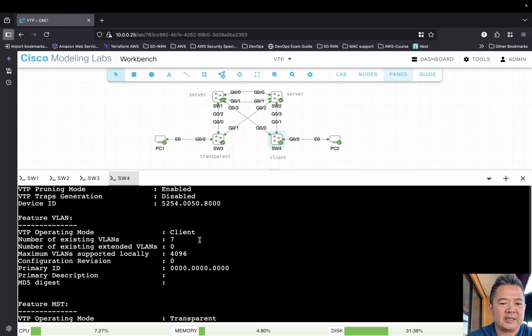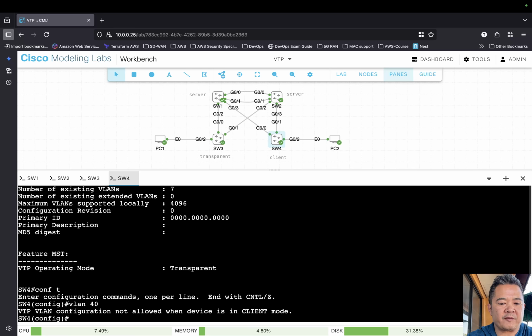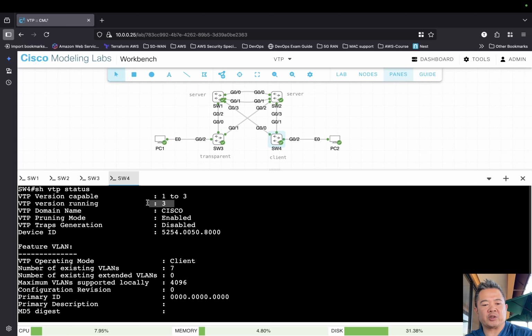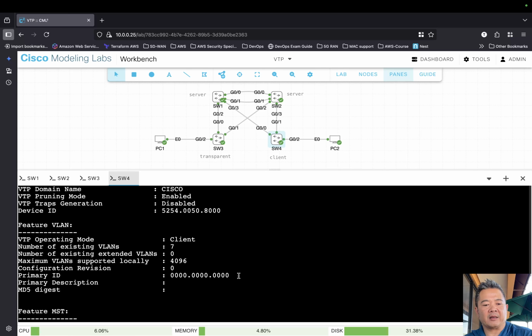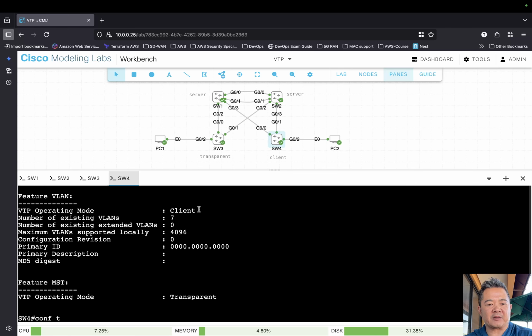Switch 4 is in version 3 and is in client mode. So config T, VLAN 40 on switch 4, and again VTP is not allowed when it's in client mode. So first of all, it is running version 3 and it's not allowing us to configure any VLAN because number one, it's in client mode, but even if it's in server mode, you won't be able to configure it as well because it's not configured on the primary switch.